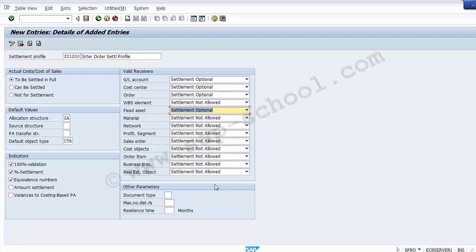Now moving on to the other parameters, next is the document type. Whenever an external settlement takes place, an accounting document is generated. So you need to decide what document type that particular accounting document will be generated with. You can even create a Z document type for the same, or in normal cases we use SA as a document type in such a scenario.